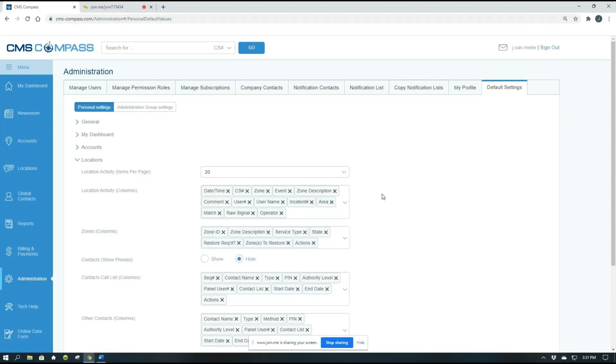Right off the bat, I can tell you every one of you can go in here and get rid of raw signal because that's for future usage. Nothing is under raw signal right now. It's a blank column just taking up space. So you can wipe that one out right now. It's going to be populated eventually when we get that updated, but it's not there yet. It's for future use only. So we wipe that out, right?